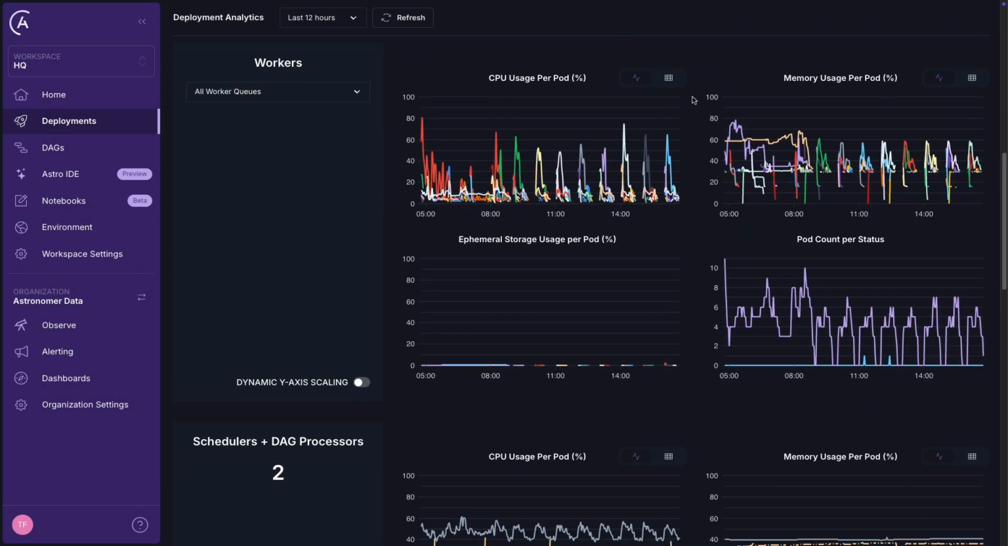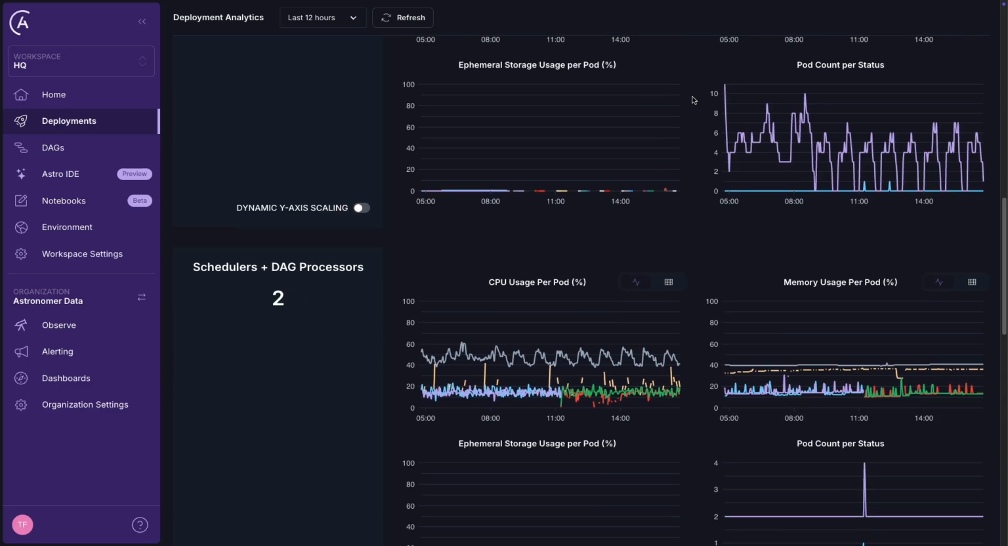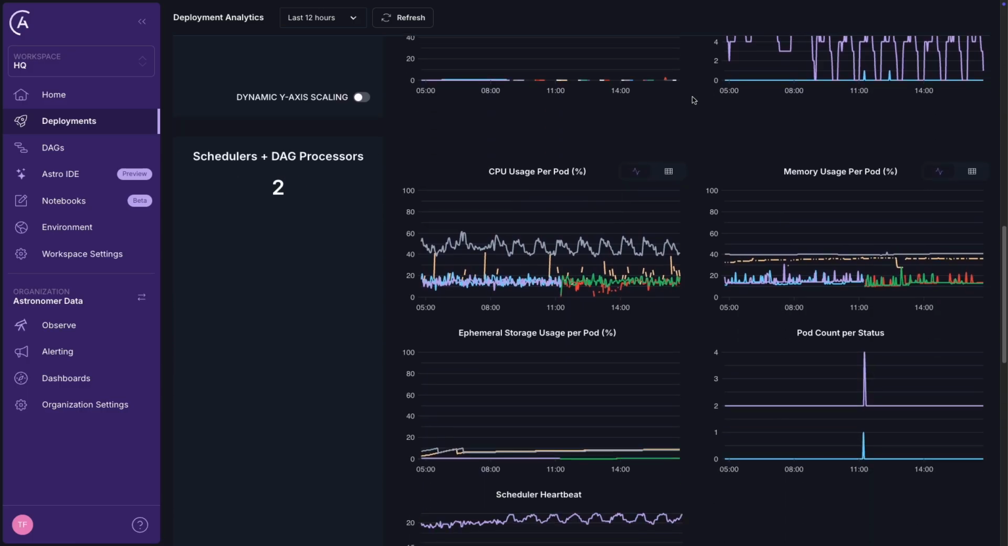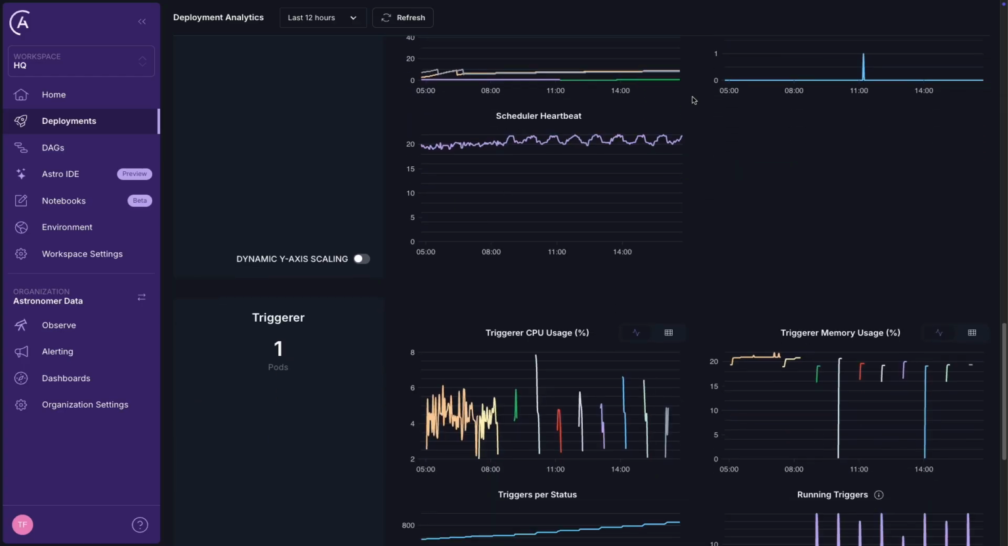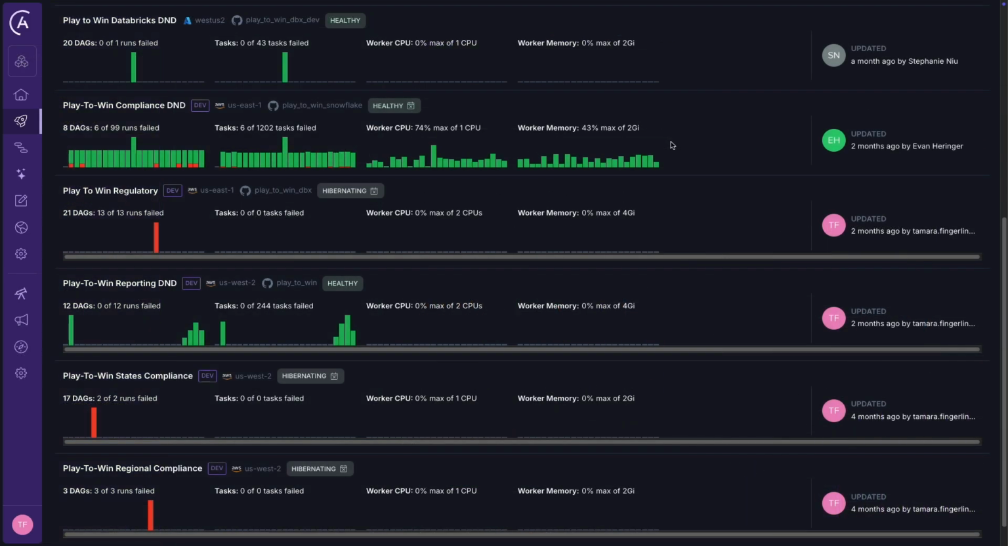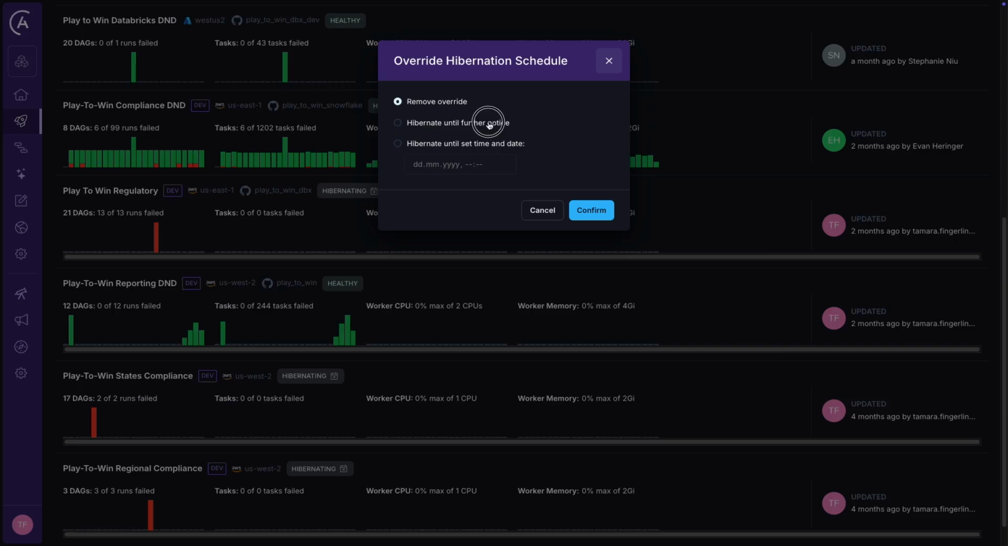Behind the scenes, Astro takes care of all the heavy lifting for us, automatically making sure the resources you need are there when your pipelines are running. You can even hibernate deployments when they are not in use with a simple click of a button. Beyond scale, Astro gives you flexibility.